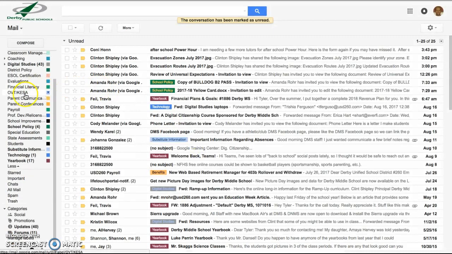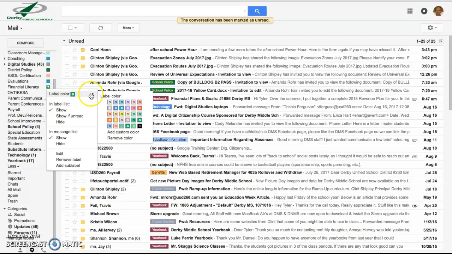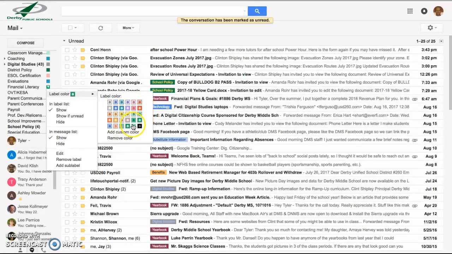You can also color code your labels. If you just go over on top of the label, go over here where the square and triangle is, you click on it, label color. You can select one of the ready-made colors, or you can add a custom color.